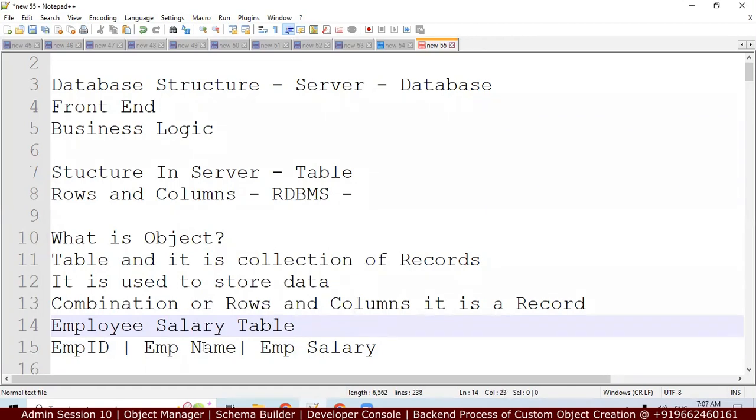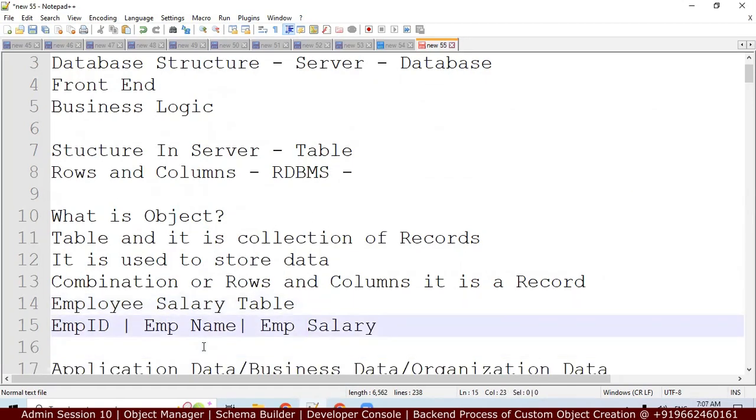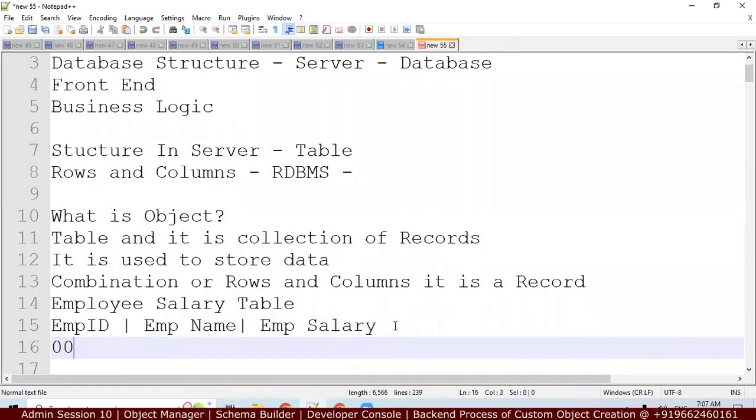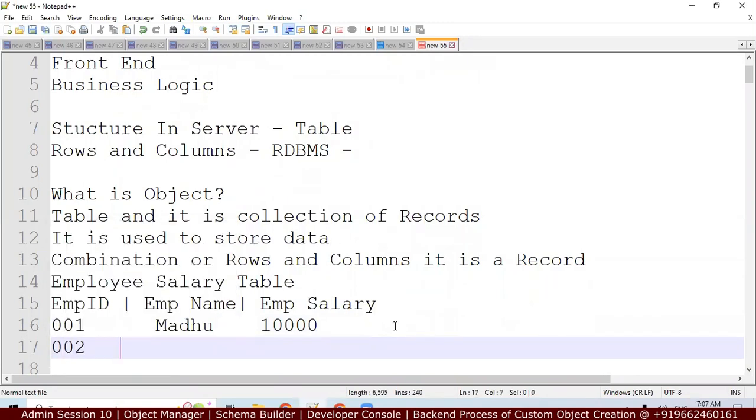In this table, there are different columns. These columns are the database structure. Every table contains columns. For those columns, we enter data: 001, Madhu, 10,000, 002, XYZ, 15,000. Like this, data is stored in the database table.